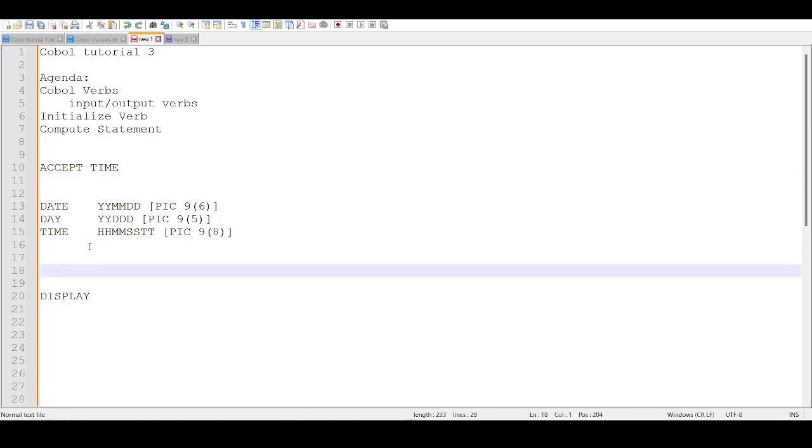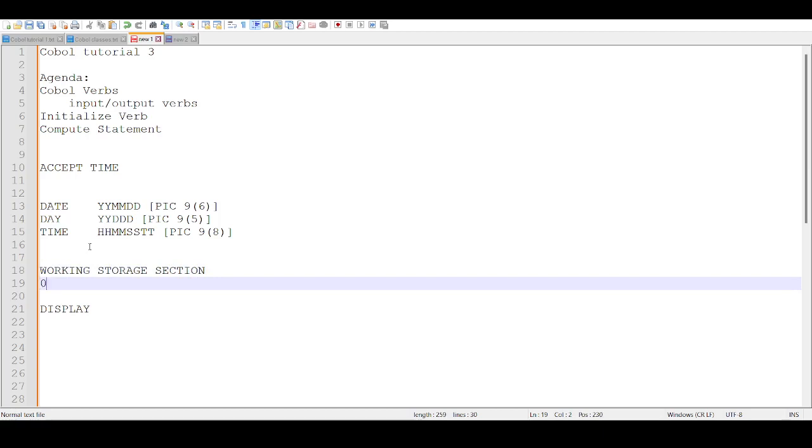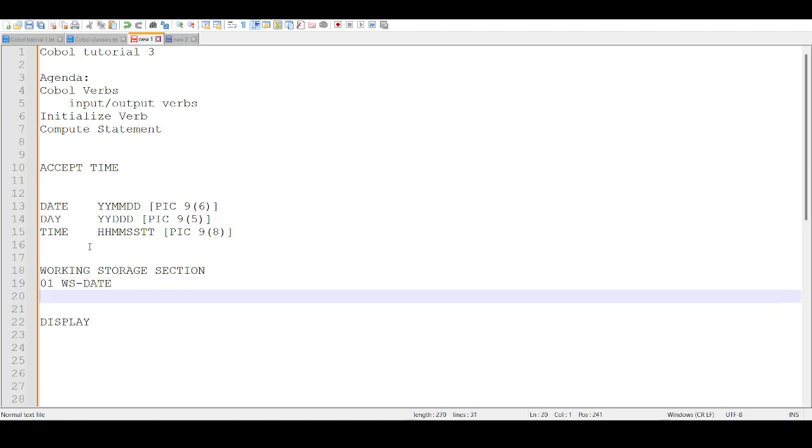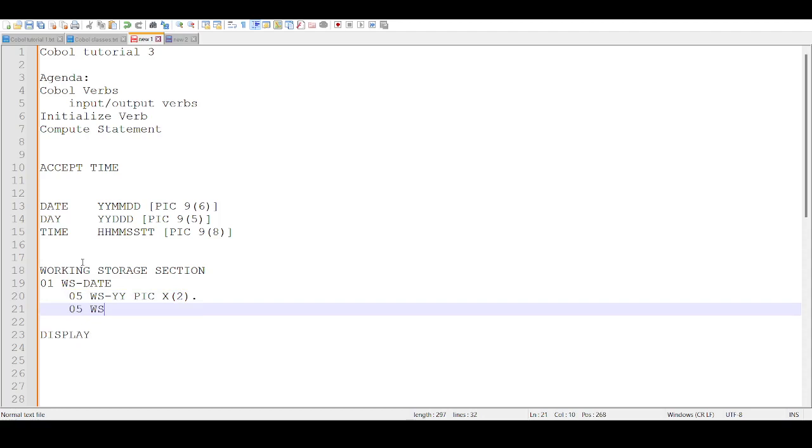We can define it in the working storage section. You can write one temporary variable, 01 WS-DATE. We all know the format. Let us take 05 WS-YY PIC X(2), or we can mention just XX, that is more than enough. Just don't get confused, you can write the length here. Then 05 WS-MM PIC X(2).